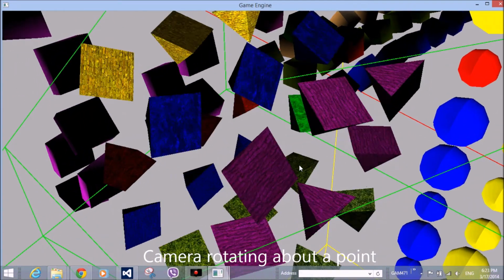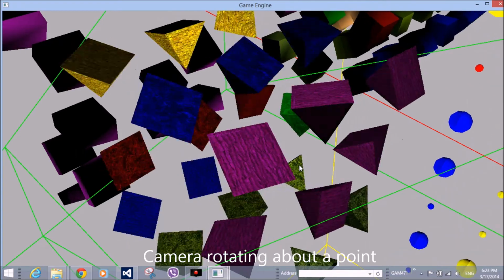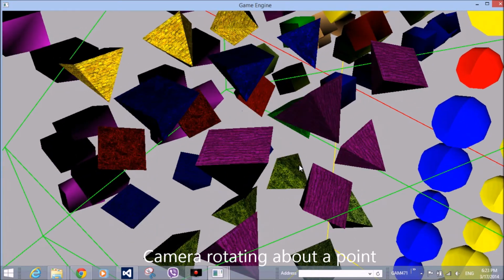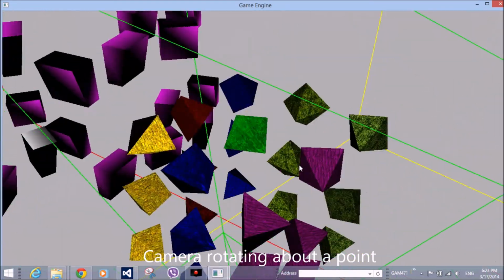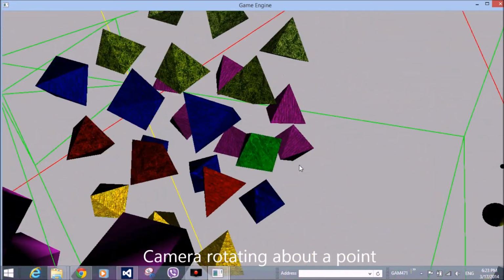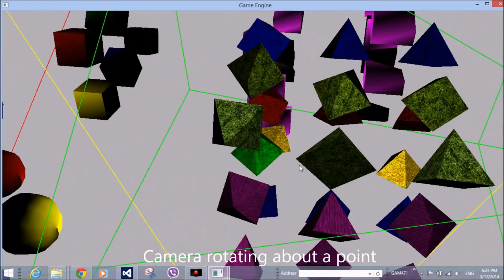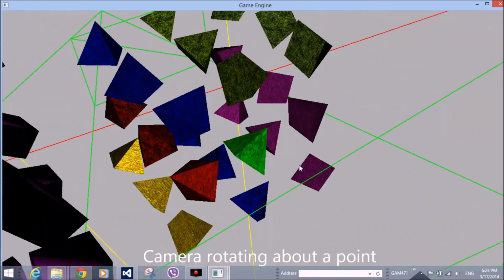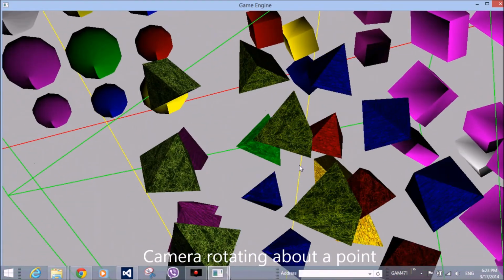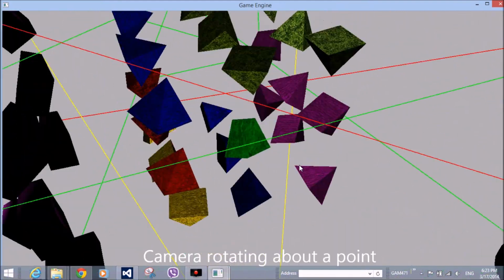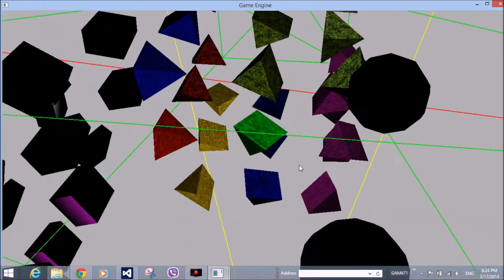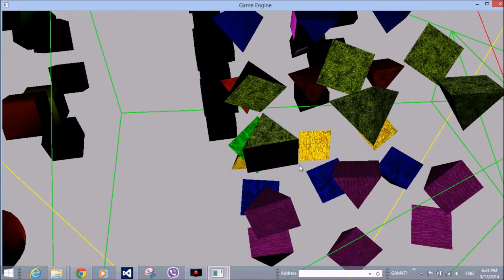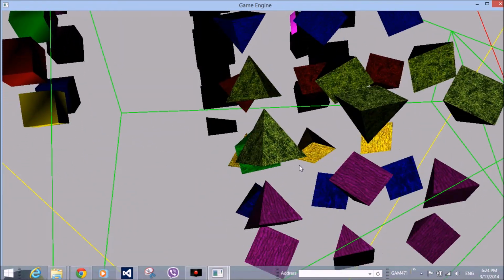And also the camera supports rotating about a point, so I've set up the rotation point as the origin right now, so I'm gonna rotate the camera about that point, about the x-axis here. So this is about the y-axis, I'm sorry, z-axis, and the reverse here. So this is how my camera works. It supports all basic movements of any camera.